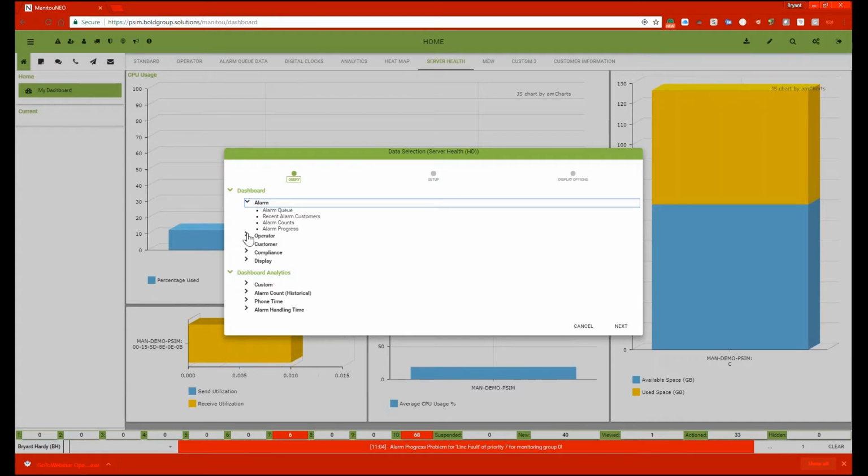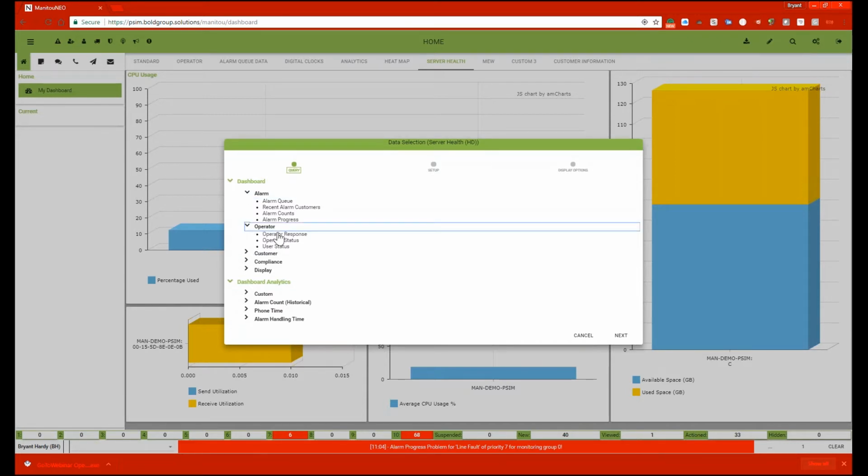Some other things come with the standard. It's actually a really, really great deal going with the dashboard standard, because you get a lot of information. You even get the operator response information and the operator status information as well. User status, for some of you supervisors or operations managers, is that screen or view that's in the supervisor workstation today.